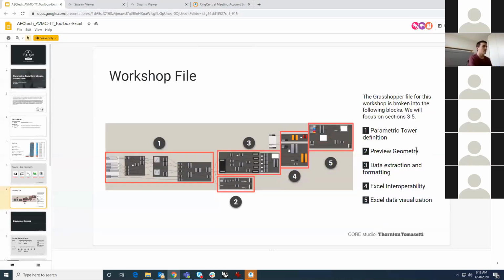So this workshop file is broken up into 5 different parts. We have the geometry, we have our sliders. This is how we're governing the geometry and creating a parametric model. And then we have our preview geometry, which is 2. We have a custom geometric preview, as well as some colorization, etc. And then we have 3, which is pulling data out from our geometry. 4, which is sending that data to Excel. And then 5, which is pulling data out from Excel and visualizing it within Rhino. So we're going to be focusing on 3, 4, and 5.